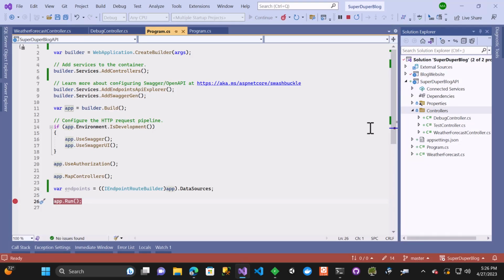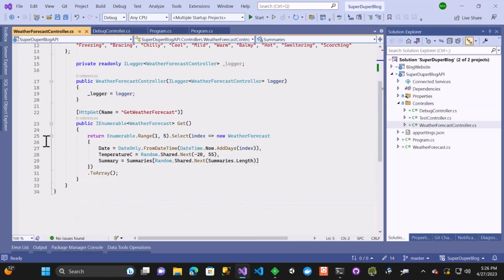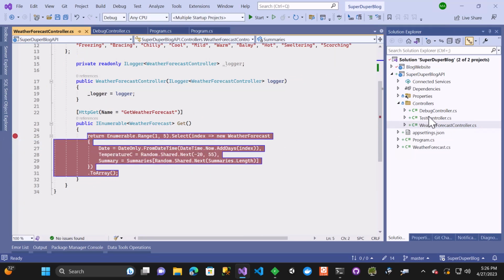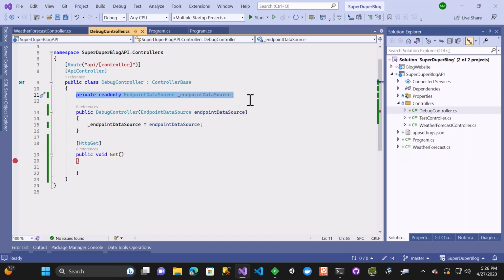How would you then see this when you are inside of your controller? So if we go to our weather forecast, let's go ahead and put a breakpoint here. And also let's go to our debug controller, and I'll explain what this is doing. I created just a default controller with nothing in it, and then in the constructor, what I did was I said that we have an endpoint data source, and then have that associated to a private read-only value here. And then I have just a get, and the reason I need to have this get is in order to be able to access this controller, there has to be some entry, and so you need either a get or a post of something in here in order to get that.